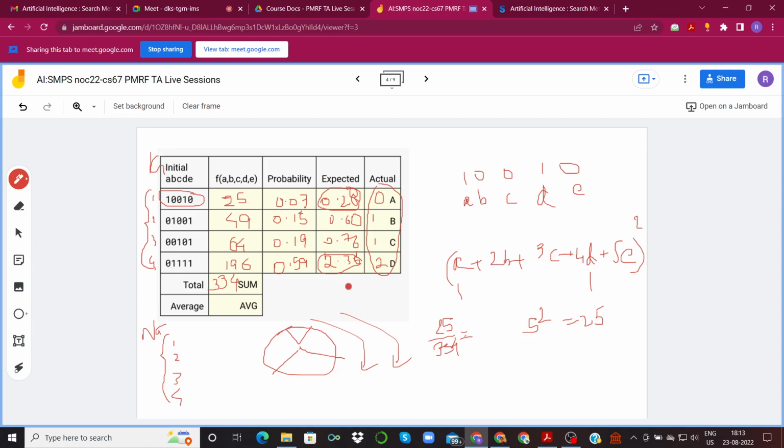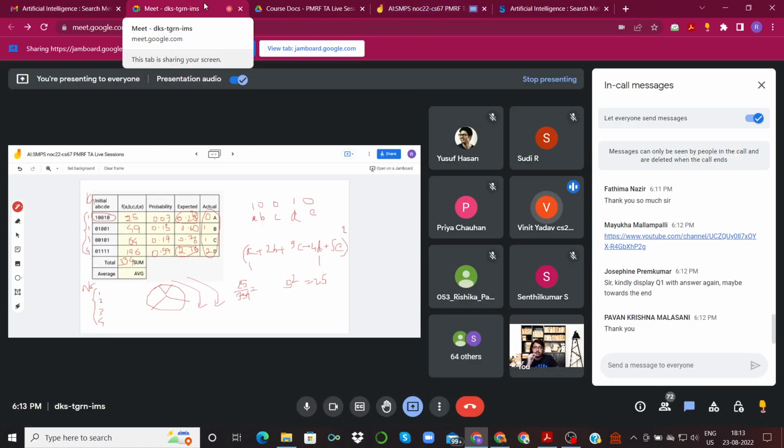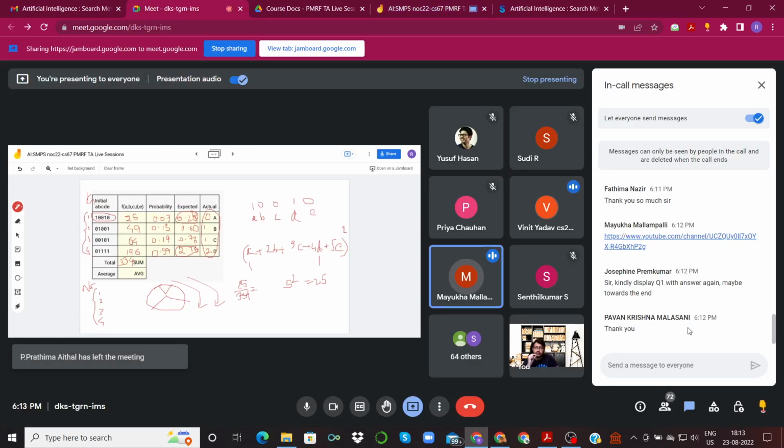So was this helpful in clearing the intuition? Yes, sir. Sir, this F function for our problem will be different for other problems, no, sir? Yeah, definitely. Depending on the problem at hand, the fitness function or the cost function will change.